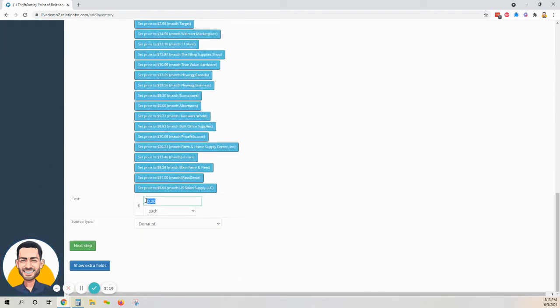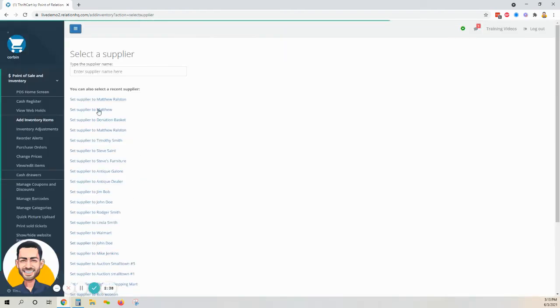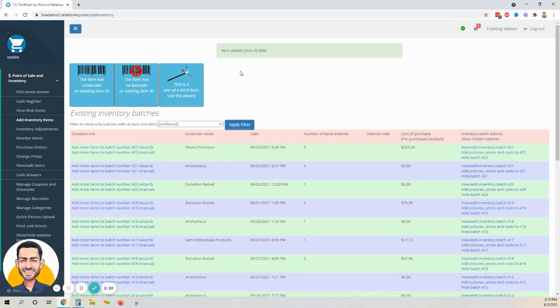If this is purchased product, at this point you could enter your cost, and if that cost is for each individual item or the whole purchase combined. And then if this was purchased product, you would want to change the drop-down menu for the source type to purchased instead of donated. And let's go ahead and say that this is purchased product and that I bought it for $7.54 per pack. I'm going to then select next step. And we see optional vendors we can choose from. Vendors that we have purchased from before are saved in the system, or you can enter in a new supplier as well. I'm just going to go ahead and say that I bought these from Steve's Furniture here. The item is now added.